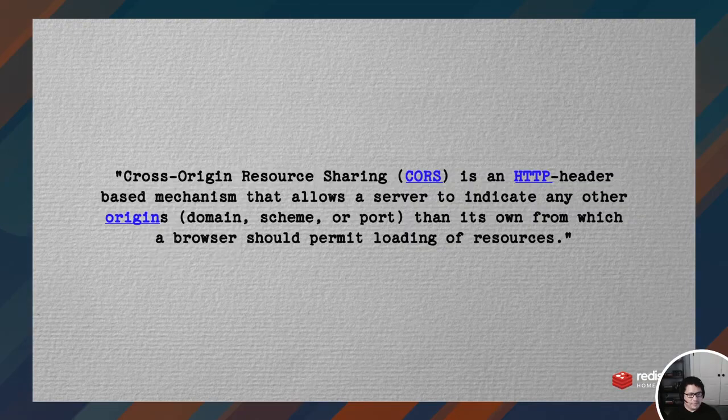CORS headers. Cross-Origin Resource Sharing, or CORS, is an HTTP header-based mechanism that allows a server to indicate any other origins, domain, scheme, or port than its own from which a browser should permit loading of resources.